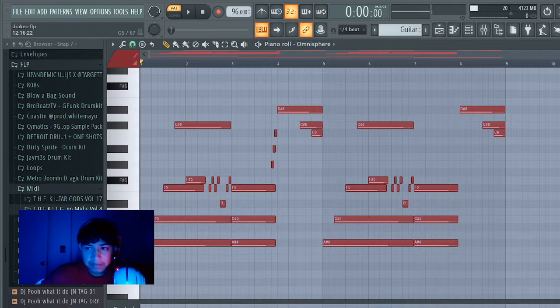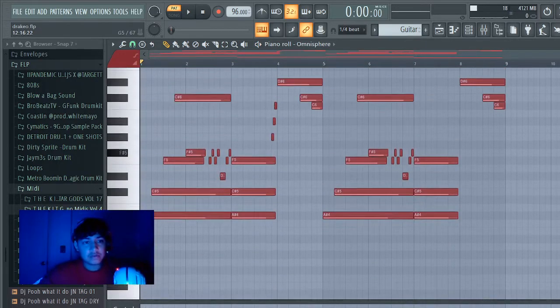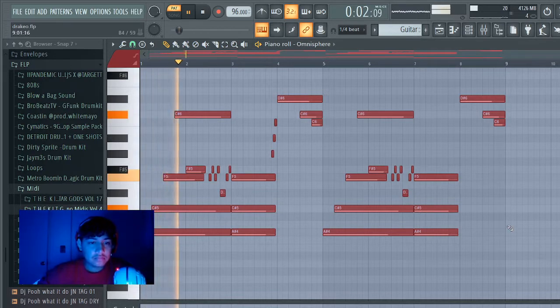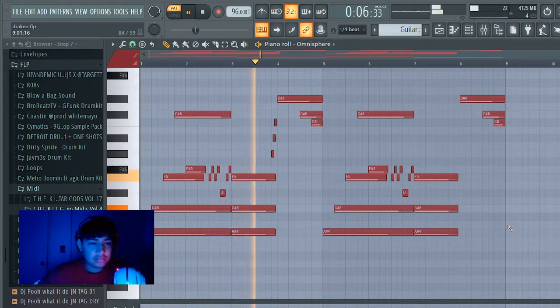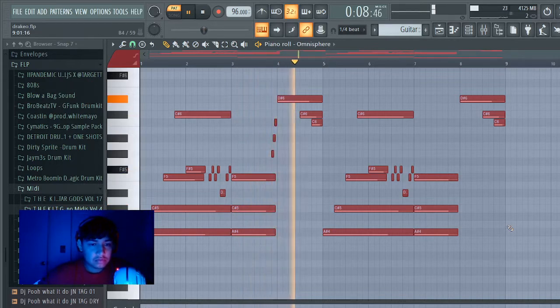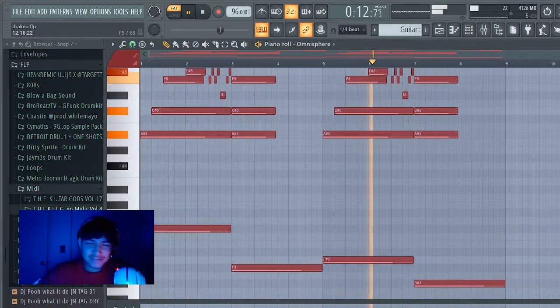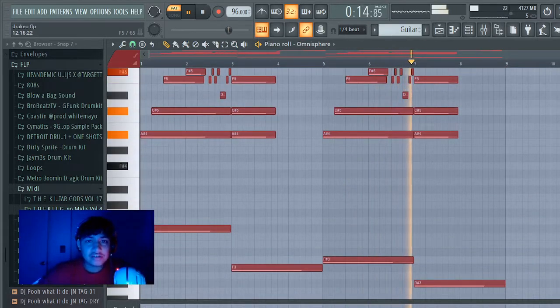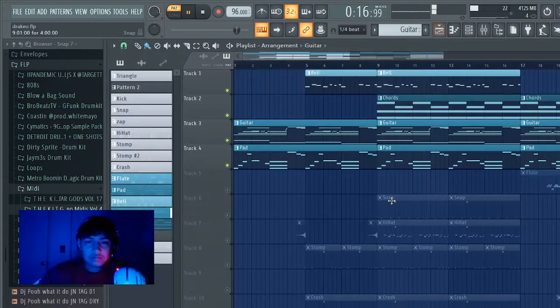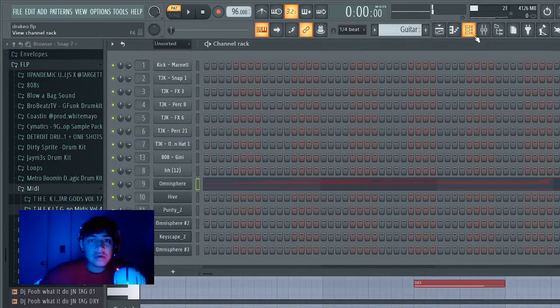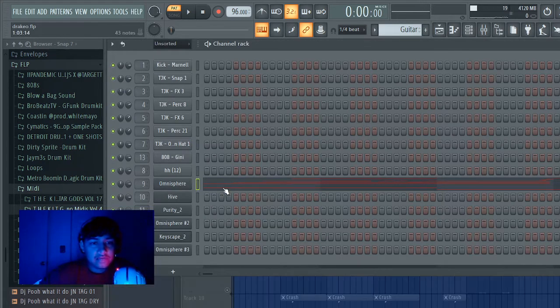So then when you add back those root notes, it gives it more of a... I'll let you guys hear it. Just kicks it up a notch. Alright, so that was what I had for the guitar.